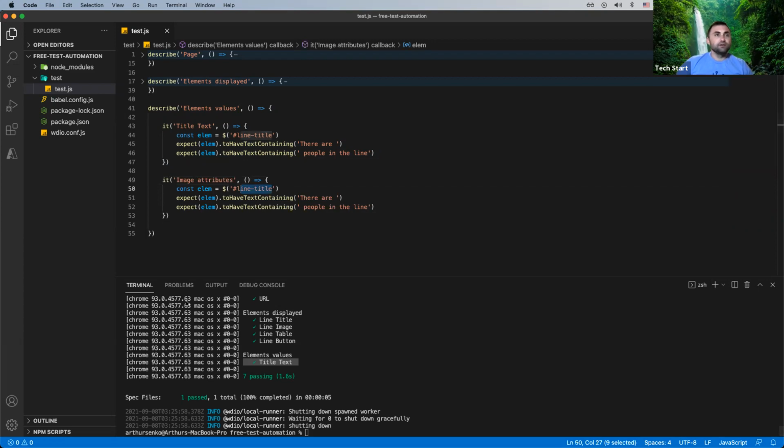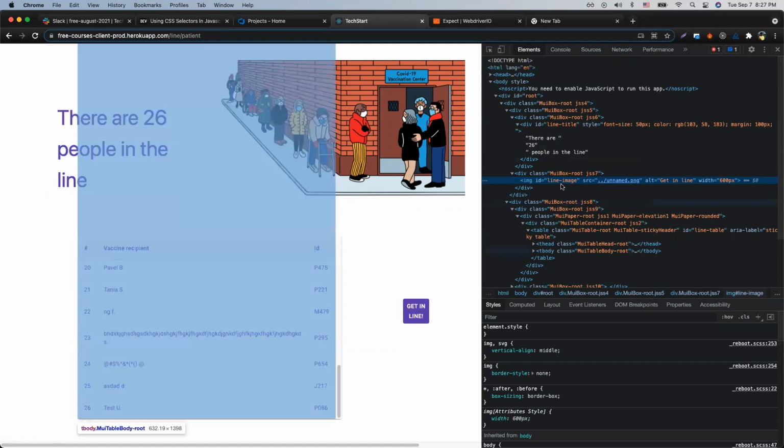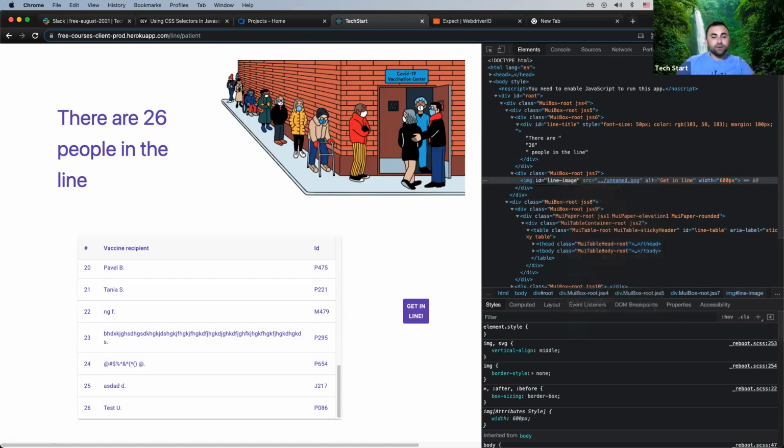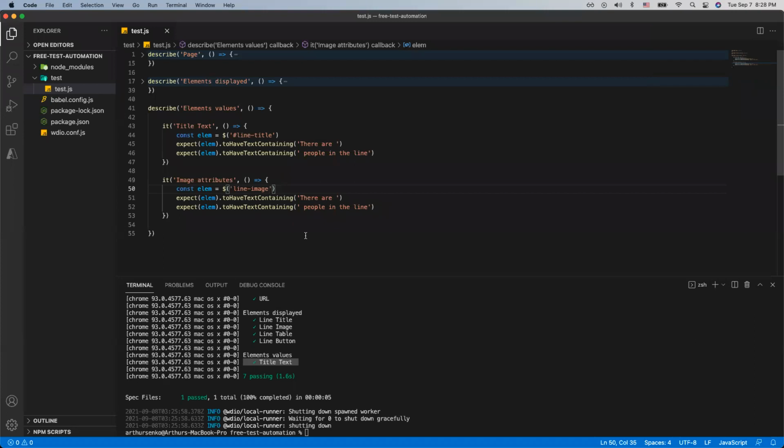Let's do that again. So I am going here. I'm selecting my image. So who can tell me the ID of the image? How can I find this element? What is the ID? Could you please read it, somebody? Line image. That is correct. It's line image. And okay, let me remove this. Okay, so if I paste it like this, will it work? No. What should I do?